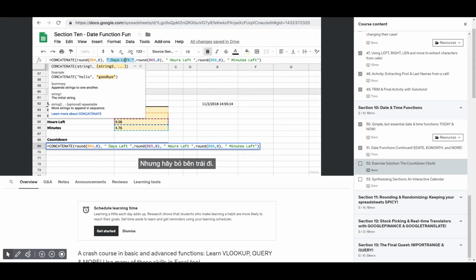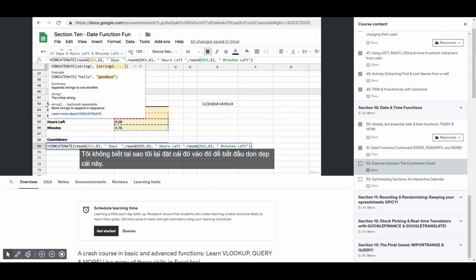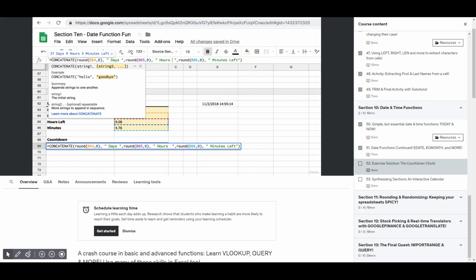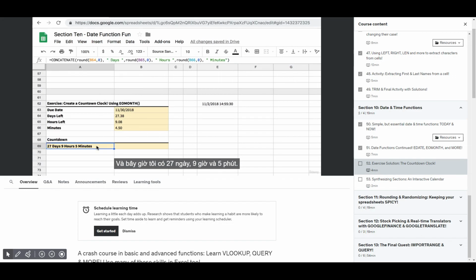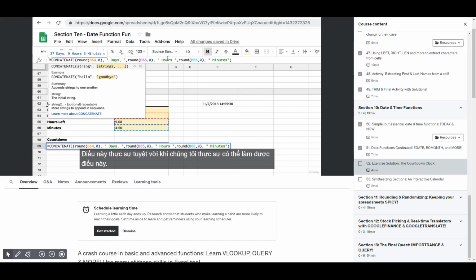But let's take away the "left." I don't know why I put that in there to start, to clean this up. It's an iterative process. And now I have 27 days, 9 hours, and 5 minutes. Great job. This is really cool that we actually were able to do this.